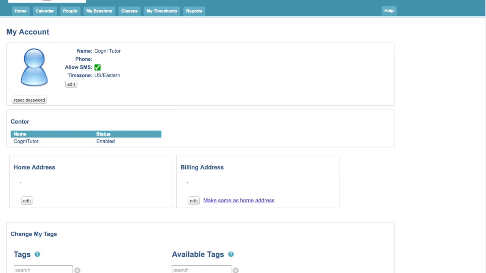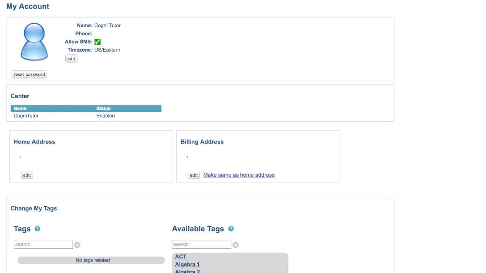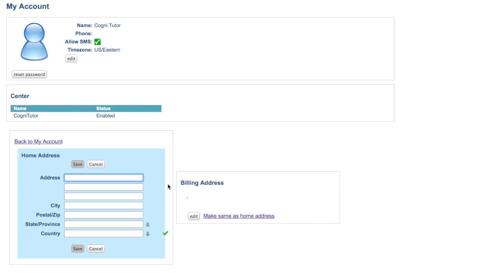Now you can update your contact information here, phone number, email address, you can reset your password, but one really important thing that you can do here is add and update your home address. And as you can see, I don't even have my home address here. It's really important that at least the zip code goes in the zip code field because the CogniTutor administrators use that zip code to locate you relative to the students.